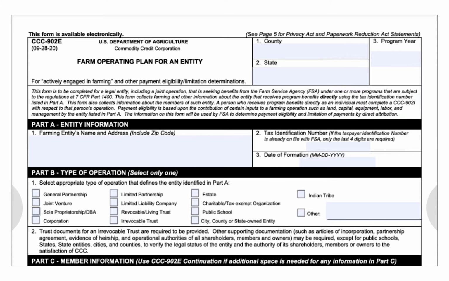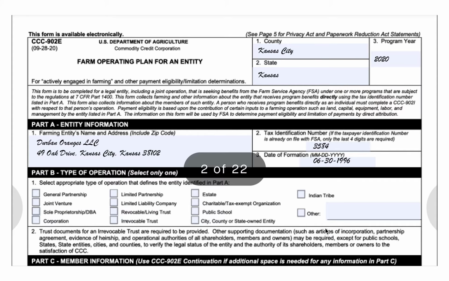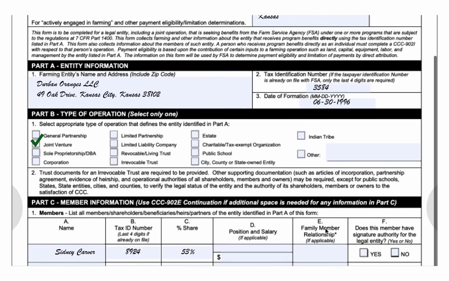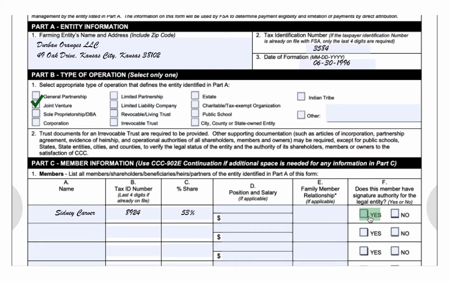Please note, this tutorial is for entity members with signature authority for the legal entity. This means that in Part C, Column F, yes must be checked for the entity member. The farm operating form can be filled out at your local service center. Once you have a working eAuth account and the entity has submitted the CCC 902, you will have access to the entity's profiles in farmers.gov if you are a member with signature authority.